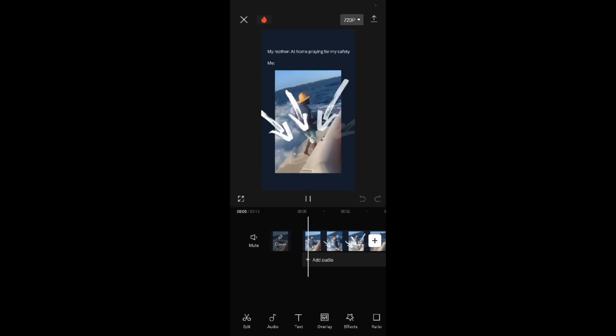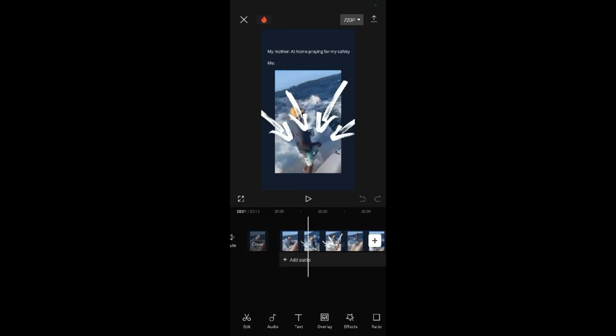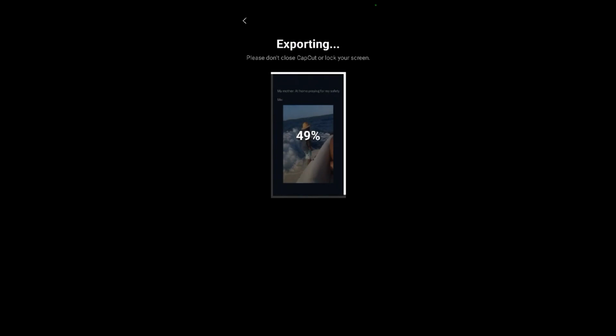Okay, so let's say I'm done editing my video and I want to save it very quickly. Okay, so to save your video, you come to this arrow which is pointing up. Okay, so you tap on that arrow. So when you tap on that arrow, your video is basically getting exported or getting saved. So you have to wait.